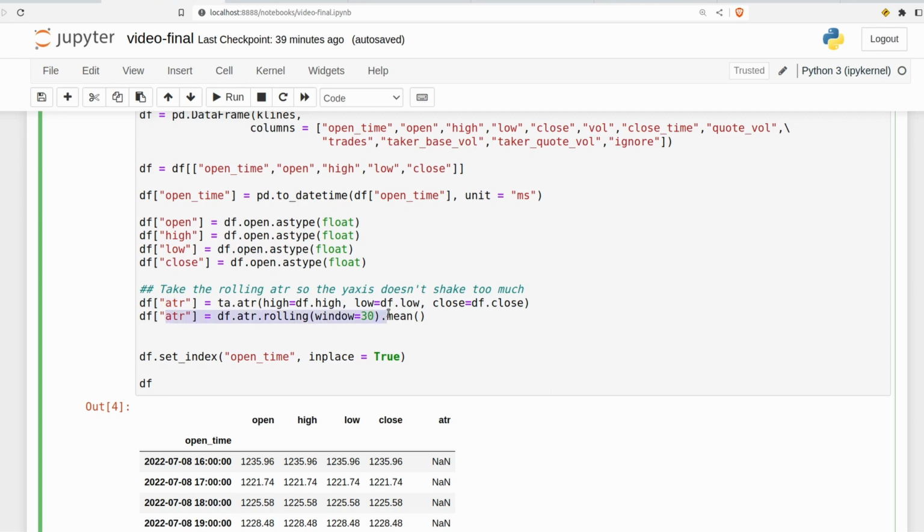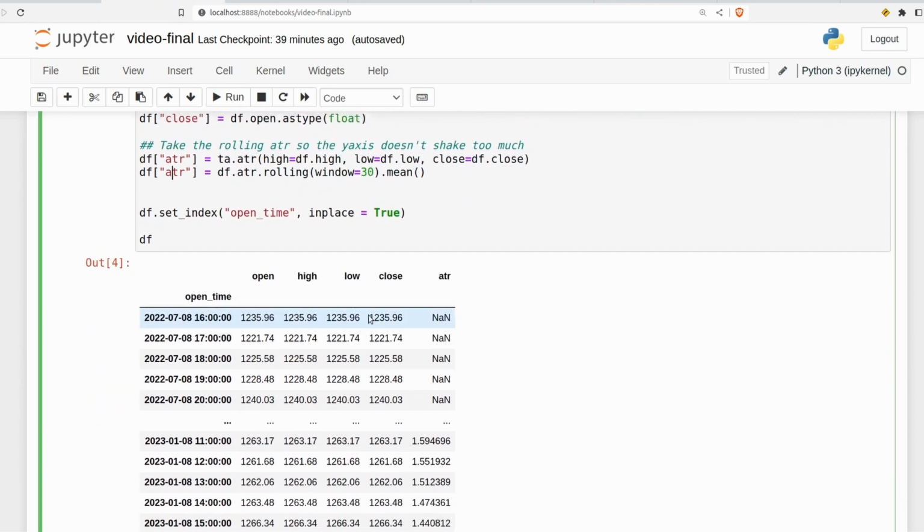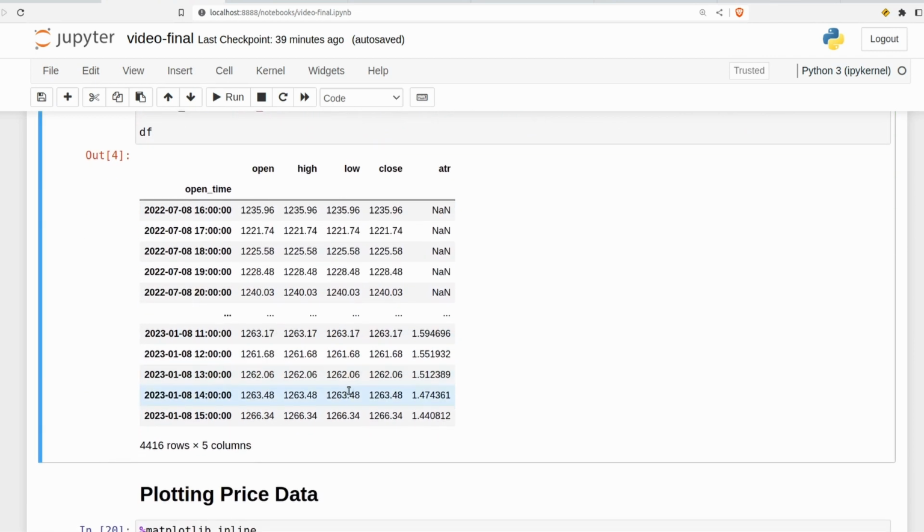I'm also taking the rolling average here of the average true range. That's just so it doesn't change too rapidly, as I'm also using the average true range to define the range of the y-axis, so that it always tracks the stock that we're looking at. So that's all our data processing, just regular open, high, low, close candles, and we've got an average true range. That's all we really need. You should have something of this sort.